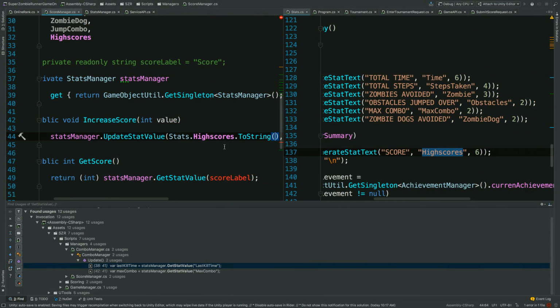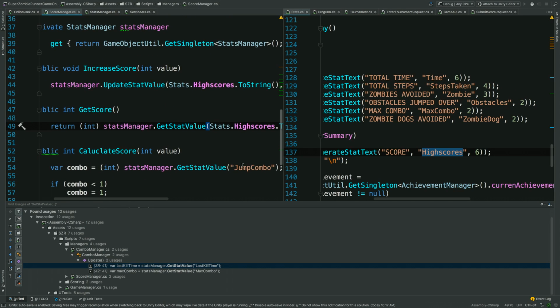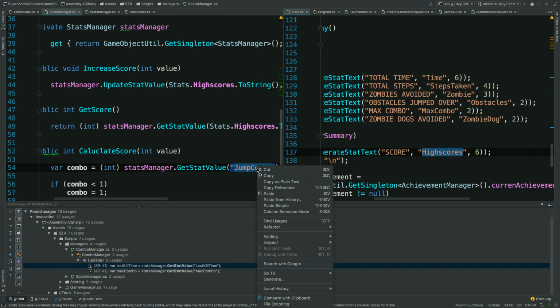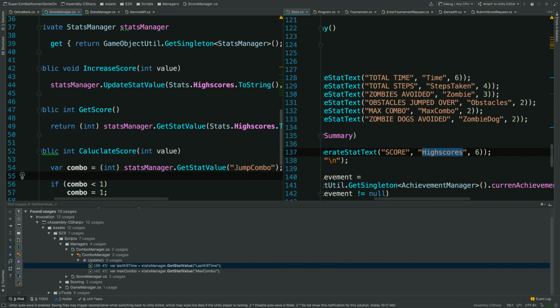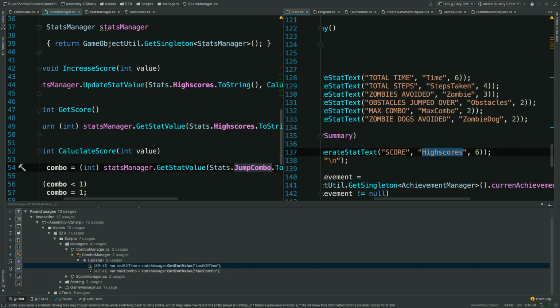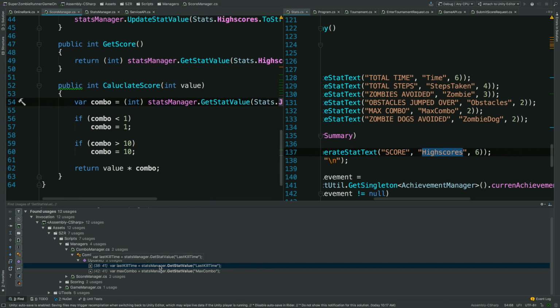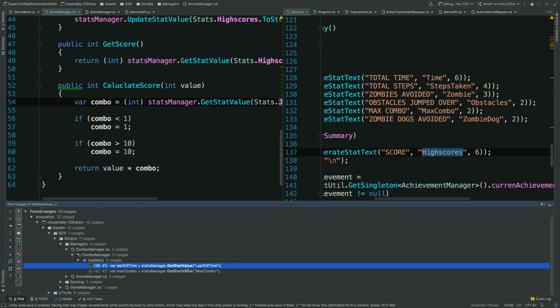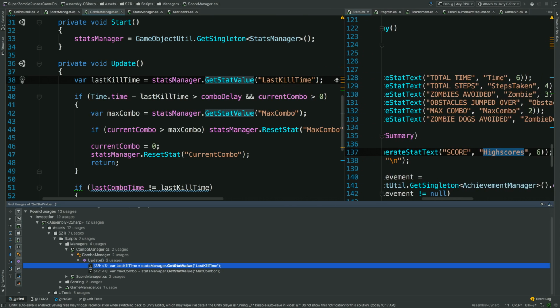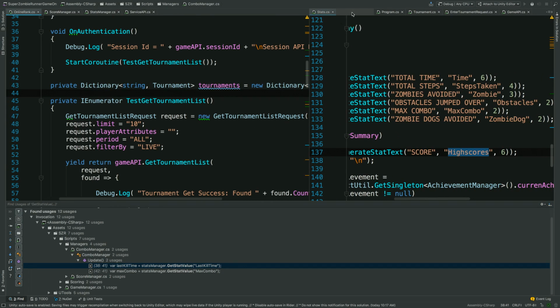All right, so I want to find refactor. Find do jump combo to string. All right, so last kill time, maximum combo. So let's move the combo manager over to here.